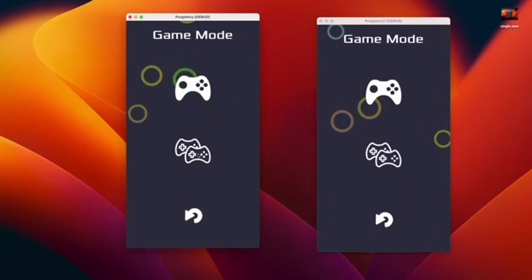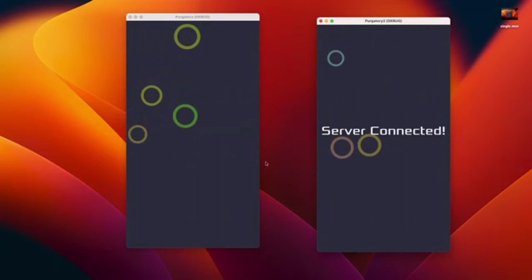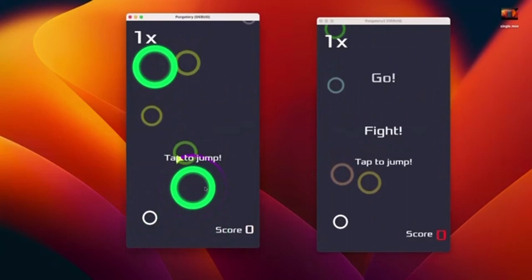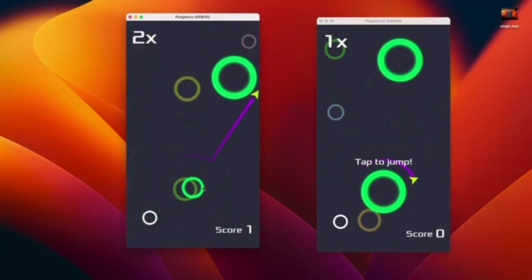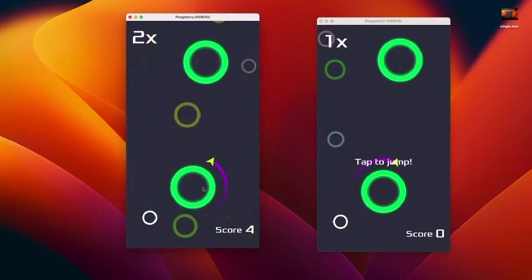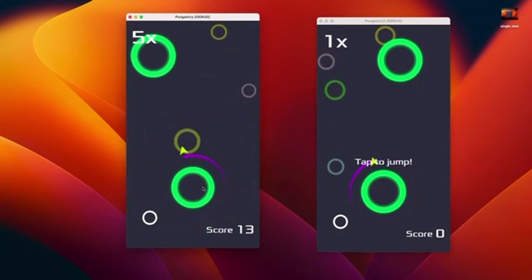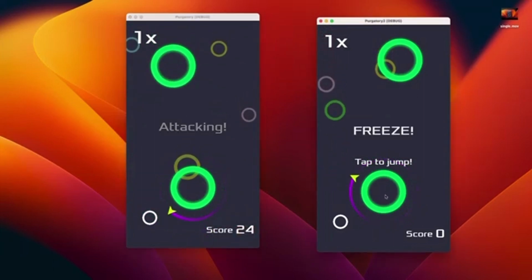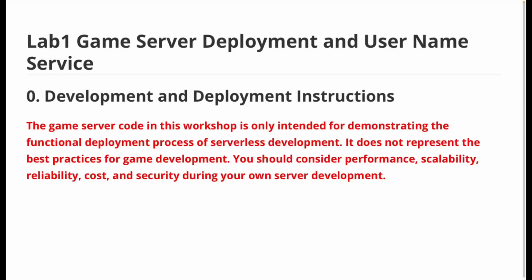The game client is an open source project called Circle Jump, which serves as a learning resource for mastering the Godot game engine. I have built upon that project to develop network functionality, enabling players to engage in matchmaking and battles. Before we start, I have to declare that the game code in this workshop is only intended for demonstration, and it does not represent best practice. You should consider performance, scalability, reliability, cost, and security during your own server development.